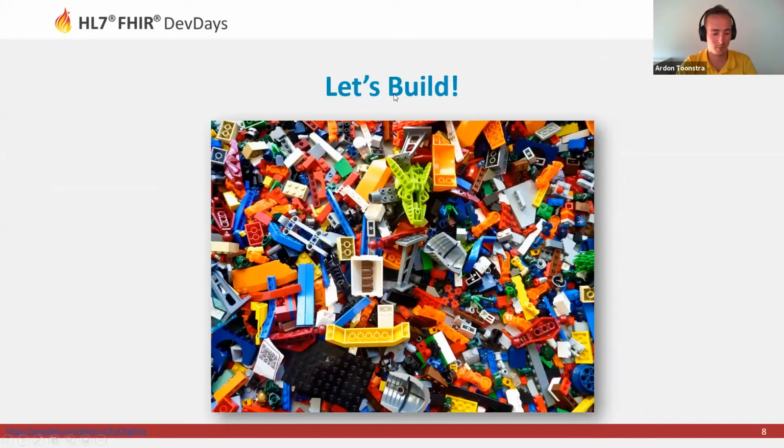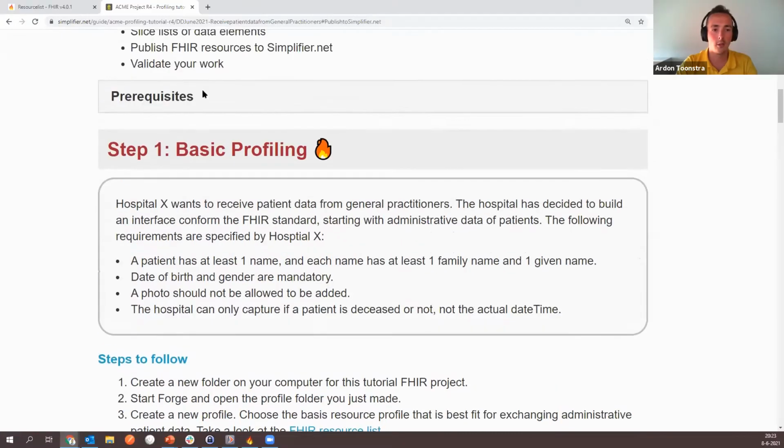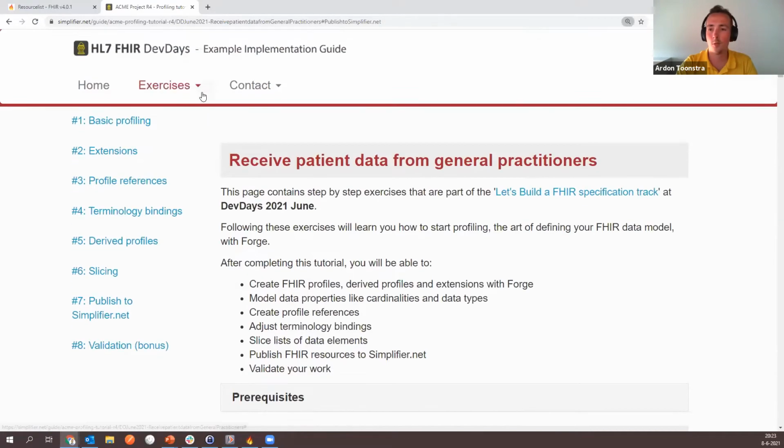Okay, so far the intro. Let's open up Forge and our exercises first. So if you move to the bit.ly link that you can find in the Whova agenda, you will end up here in this example implementation guide, where we have 8 steps in total, which we will cover now, one by one. And I don't think we will make it to the end in this time. Perhaps we do.